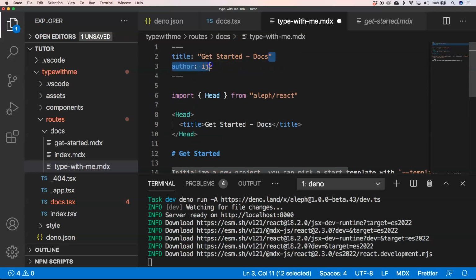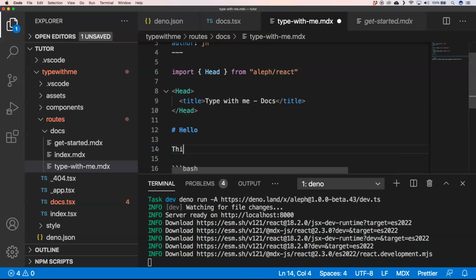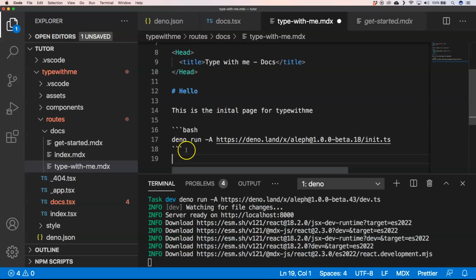This is the title of a page, so I'm gonna do something like this, getting started, and then you do something like type with me, and I can put my name here or my initials. I can put here type with me docs, put here hello, this is the initial page for type with me. So great.